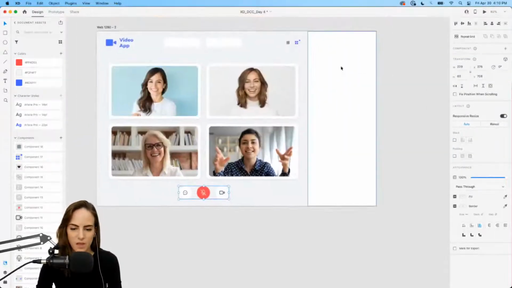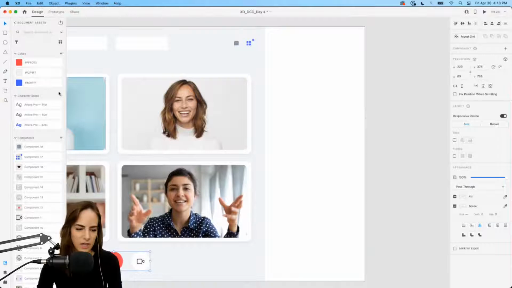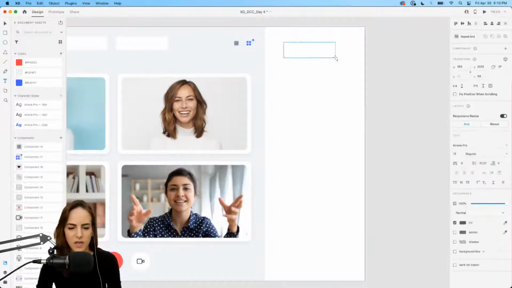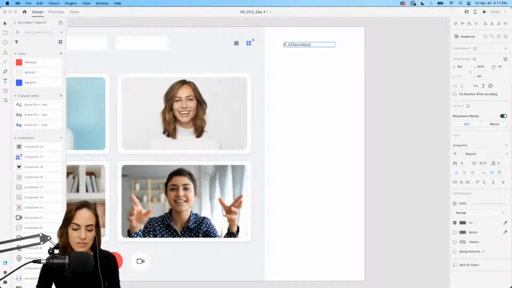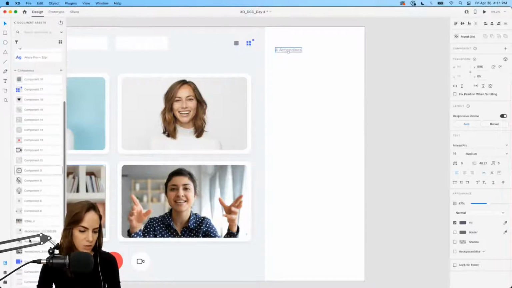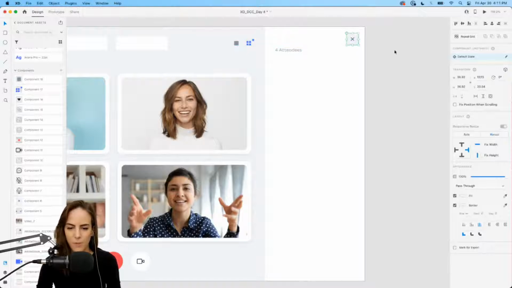Cool. And then over here, this will be our chat area. I'm not gonna focus too much on this, but let's just add some text. It'll say, for attendees, maybe we'll put that there. And the font that I'm using today is Ariana Pro. Let's bring this down a bit. Maybe a close icon. I think I had a close icon here. Yeah, there we go. Put that right there.